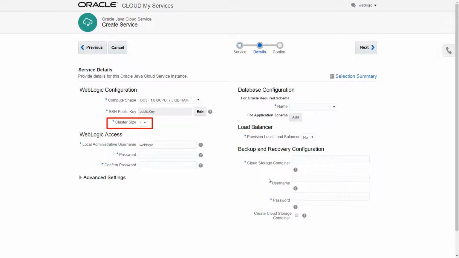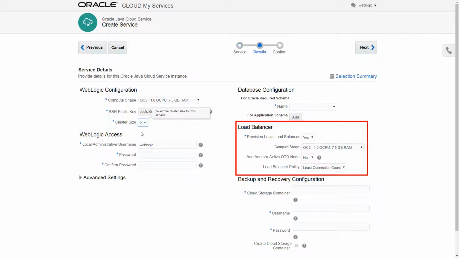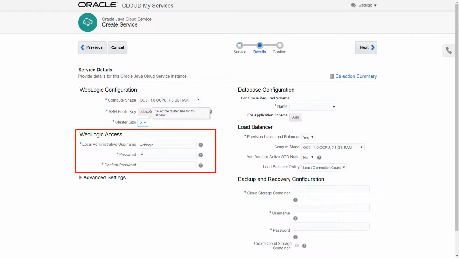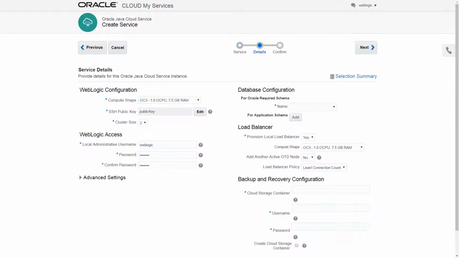By default, a cluster will already be configured, but I want to add a couple of managed servers to it. This will automatically enable a load balancer, which I'll configure momentarily. Next, I'll identify the WebLogic administrator. And now, so that I can access my WebLogic and other administrative consoles, I'll select this advanced setting.